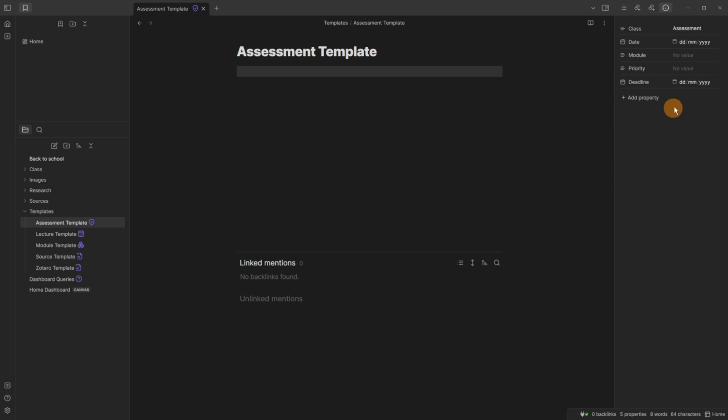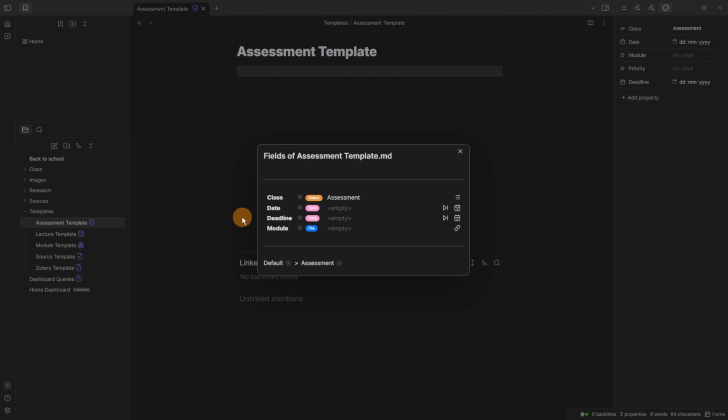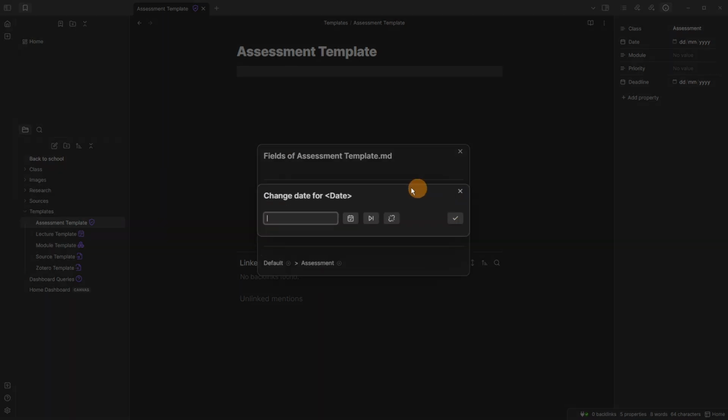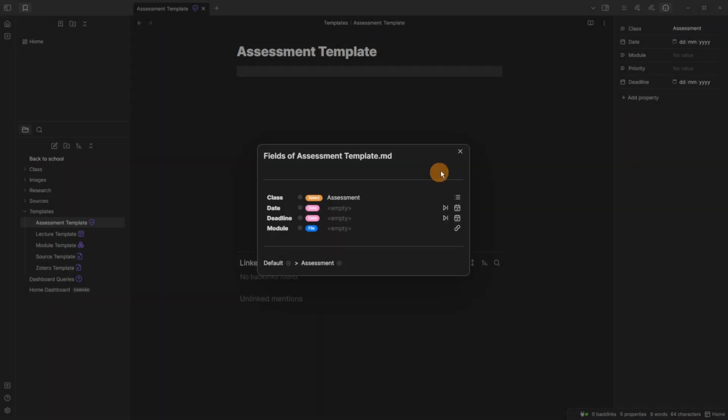template. Another way to see these is using the metadata menu icon, which actually gives us more flexibility at the top. So when I click this, here are all of those properties, which gives us the option to add dates, move things forwards, etc., etc.